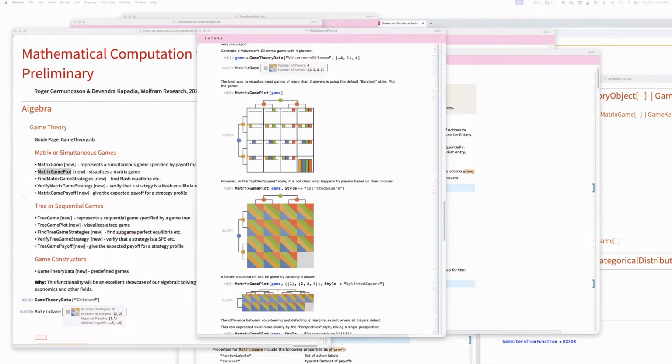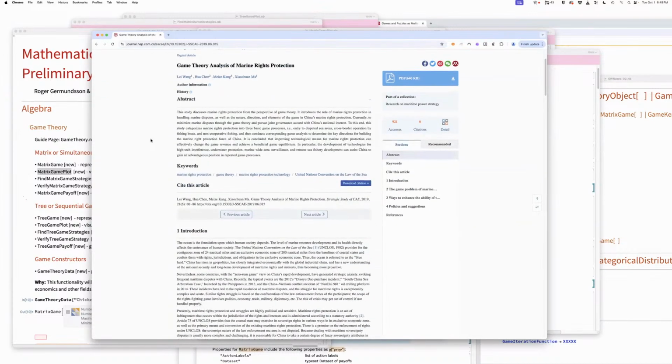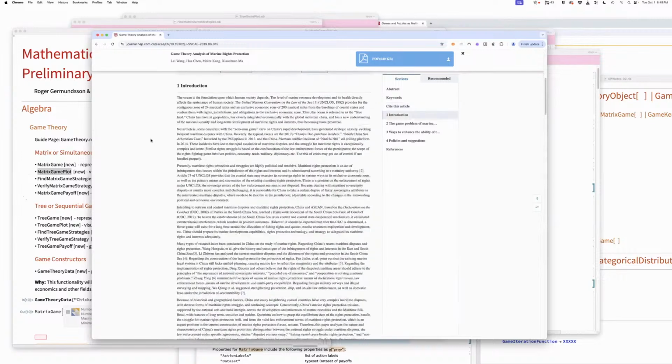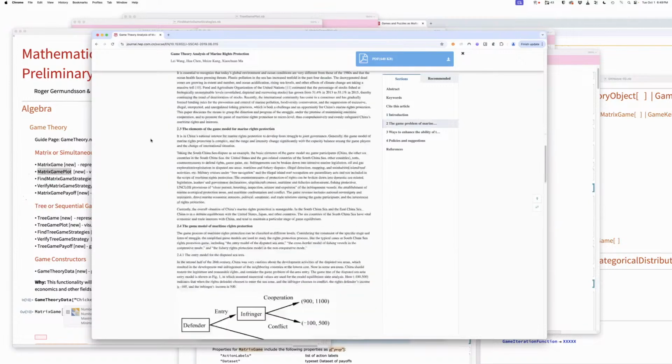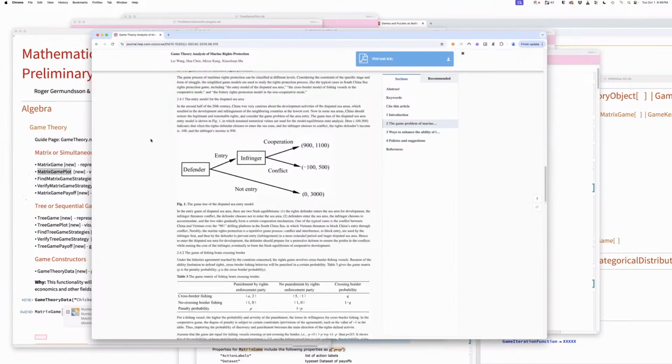I'm just seeing a random example here. It's a random example. Oh dear. I think this is getting very political very quickly. It looks like a tree game. Yeah.